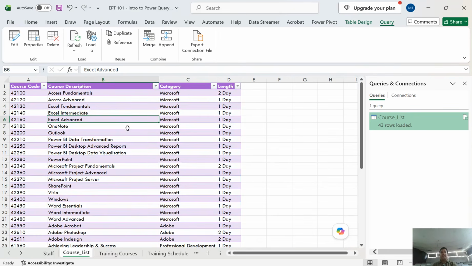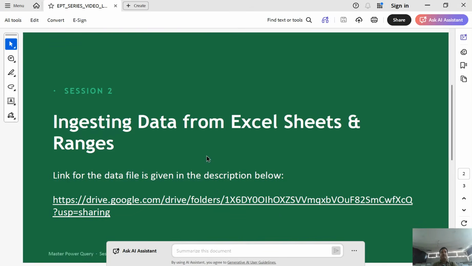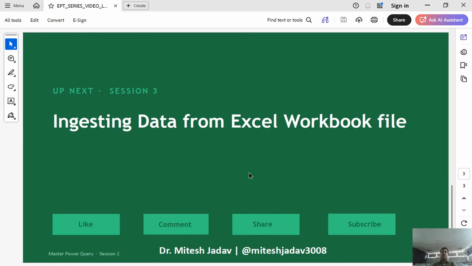I hope this functionality will help you understand the basics of getting data from a worksheet. So either you can extract the data from a table or range. In the next video, we are going to extract the data from another workbook file.